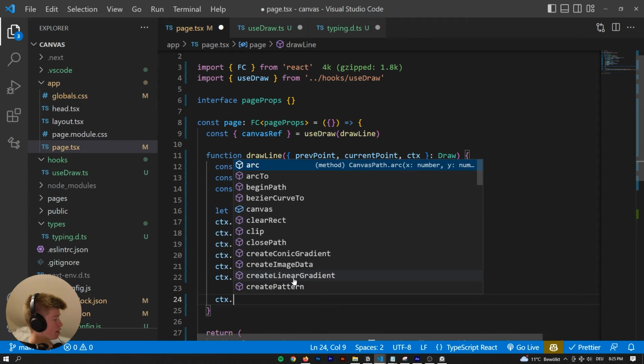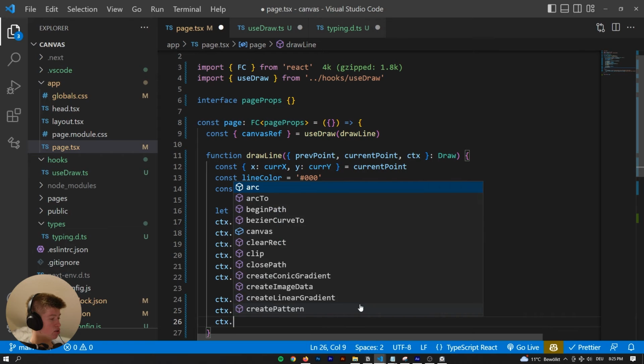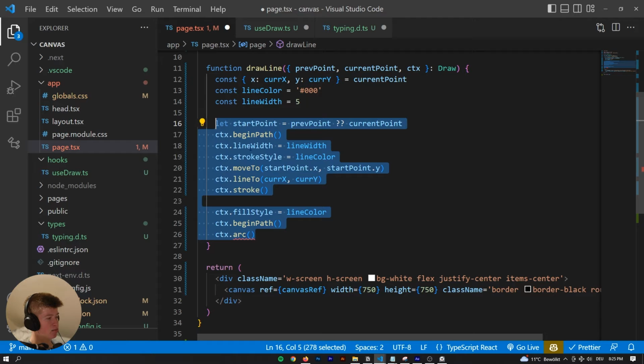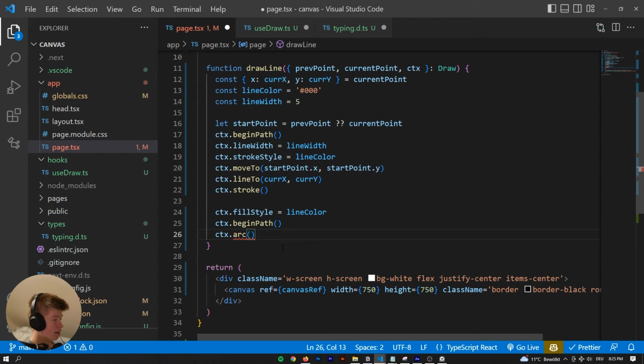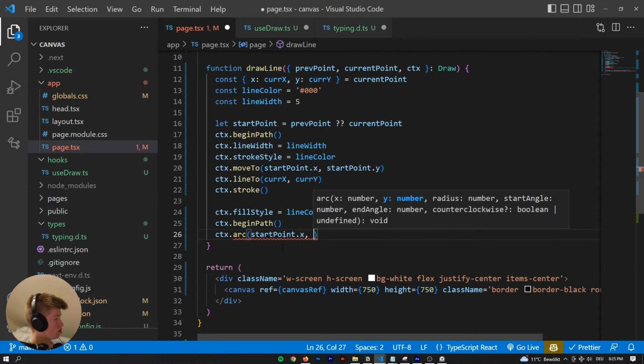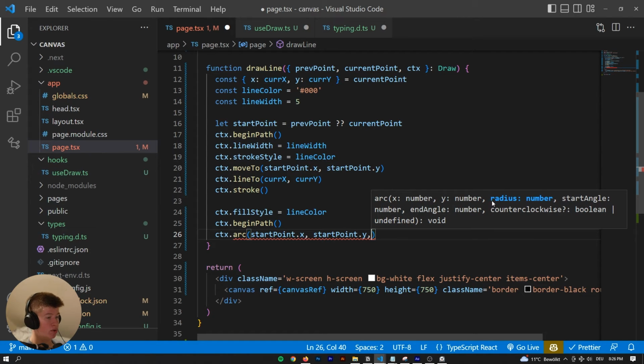Okay, and now we're going to say context dot fill style is equal to line color. So the one we've defined up here, which is going to be black for now, but we're going to implement the hex wheel, which is really easy, by the way. It's just an npm package, so there's nothing too special about that. Then we're going to say begin path, and then context dot arc. Now, if this seems like we're doing a lot of boilerplate, yes, but you're going to get why we're doing this in a second. And we're going to say the arc should be created from start point dot x to start point dot y.